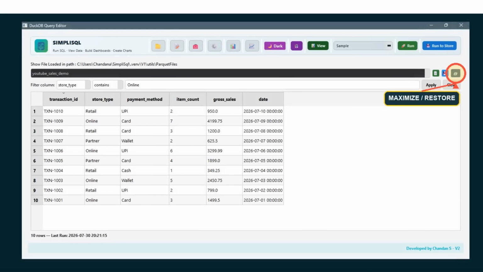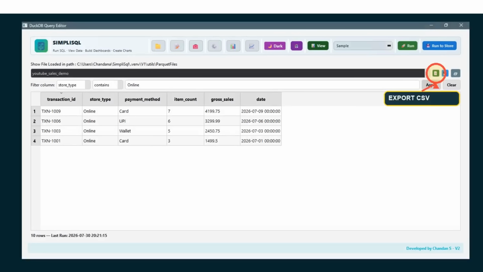The preview can be maximized to use the full window, then restored to the split SQL and results layout. You can also press Ctrl+M, which is useful when inspecting wide tables or many columns. Here I filtered store type to online and applied the filter. The green page button exports the current filtered view to CSV.